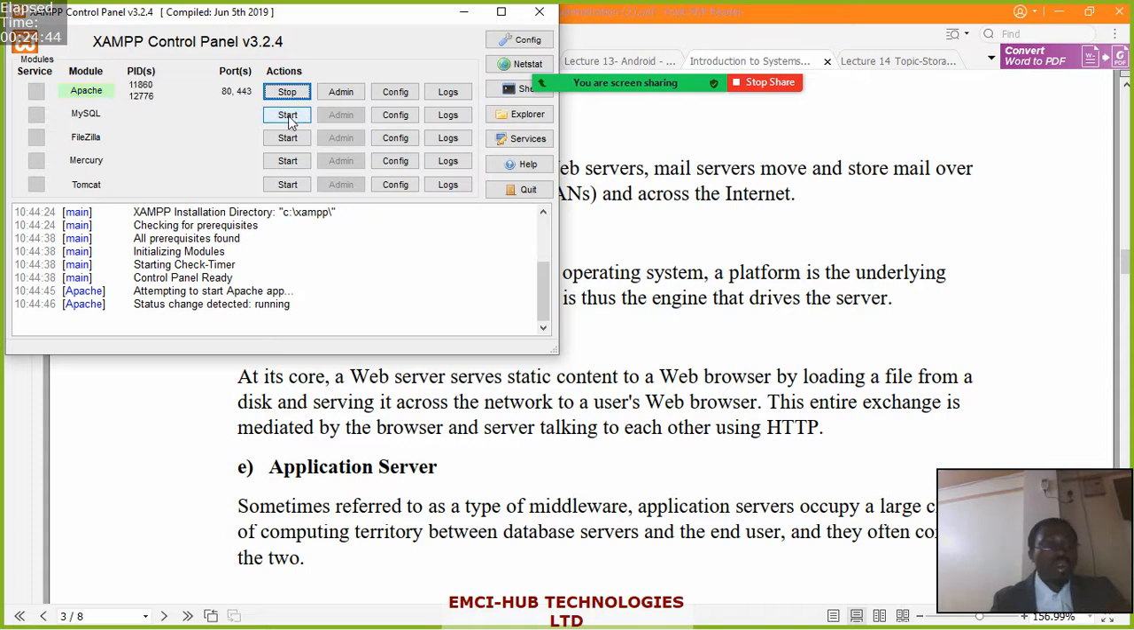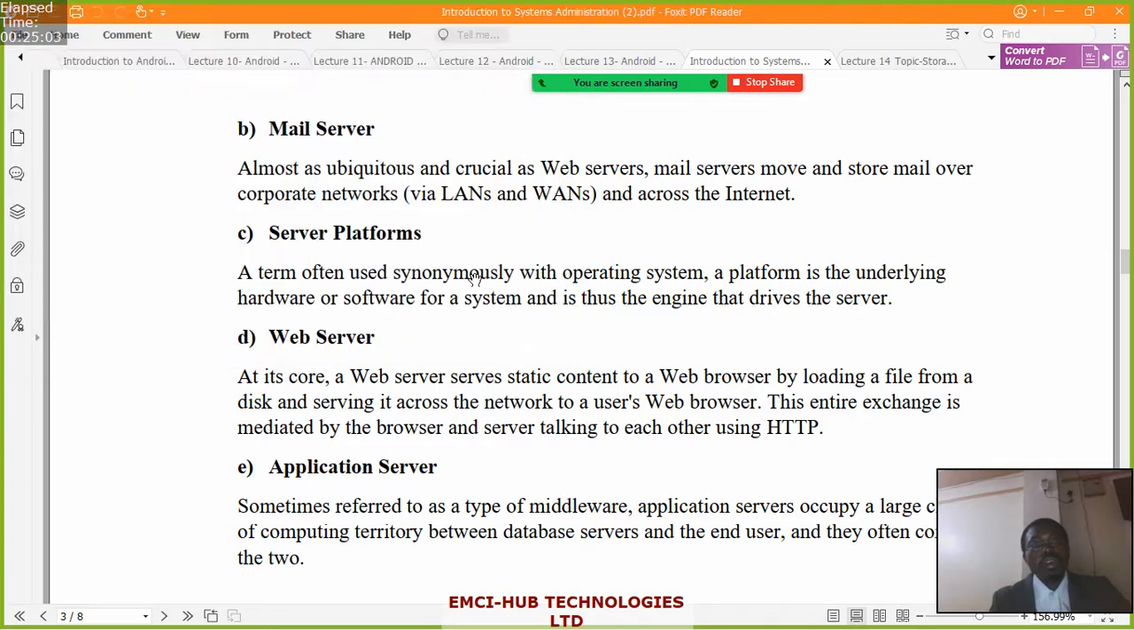and that's how you can start the Apache. The Apache will now give you the URL to access it through the localhost. It's like the domain name is what the Apache gives you. Then MySQL now will give you the database access. So mostly those are examples of the web servers.